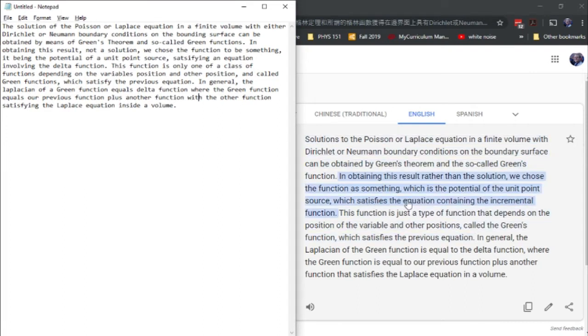Okay. Which satisfies the equation containing this incremental function. Oh, that's interesting. It took delta to mean incremental function, instead of the letter delta, to mean increment, like when we say delta x equals an increment in x. That's interesting. Surely that's a choice on Google's part and not an exact translation. I don't know. That's interesting.